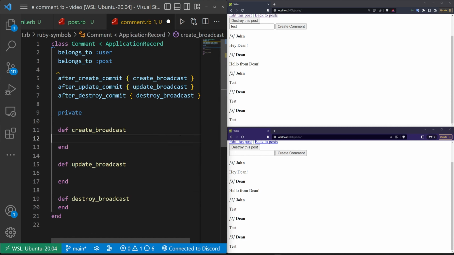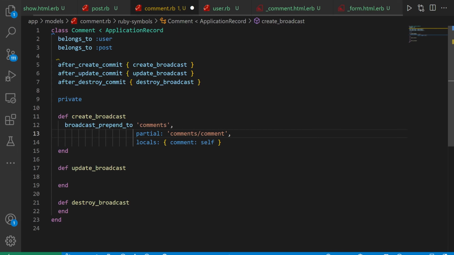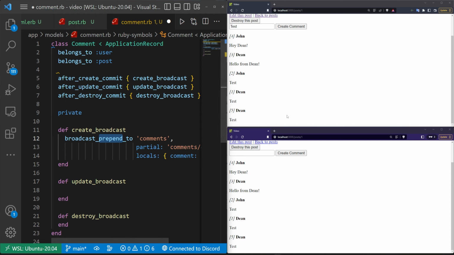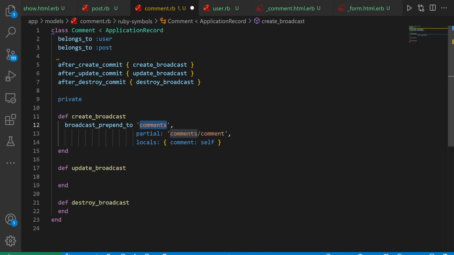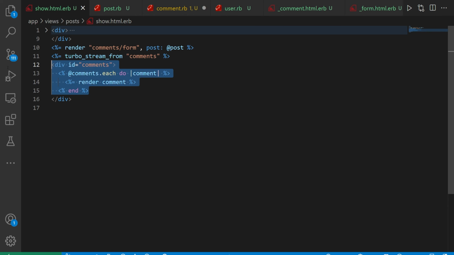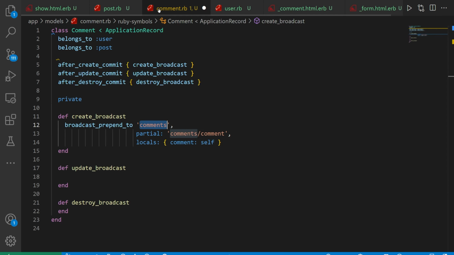Now for the create, it's going to be the same thing we did in the solo one where we just updated the page for 1 person. We're just going to say, after you do the create broadcast, you want to broadcast a prepend to. So an append puts it at the end like we have right now, but we want to put it at the beginning. So we use the prepend prefix. We then grab the comments stream, which of course inside of our show page is the thing that's wrapping all of our comments. So that's our target.